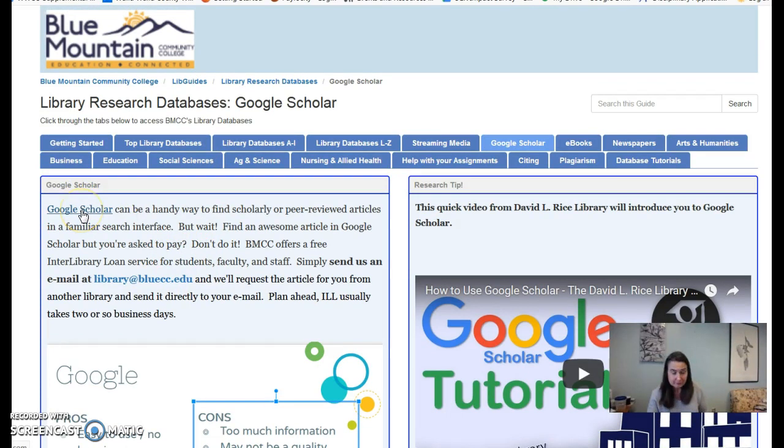So Google Scholar, the link's right here directly for you. But I want to point out really quickly, as I mentioned, one of the cons is sometimes the resources you find in Google Scholar aren't available freely full text. If you find something you want and it's asking you to pay, don't pay for it. Don't do it. BMCC Library participates in what's called an interlibrary loan program. And if we don't have a book, an article, a resource, we can get it for you from another library.